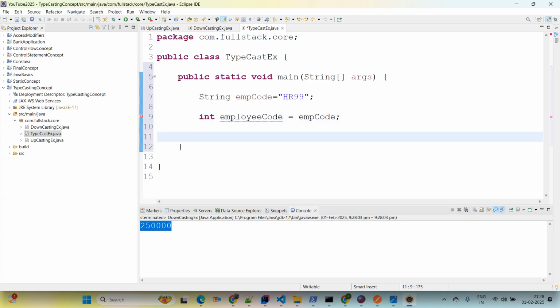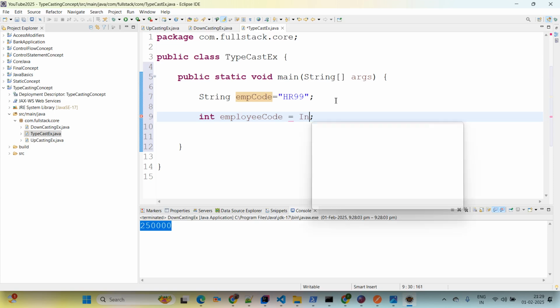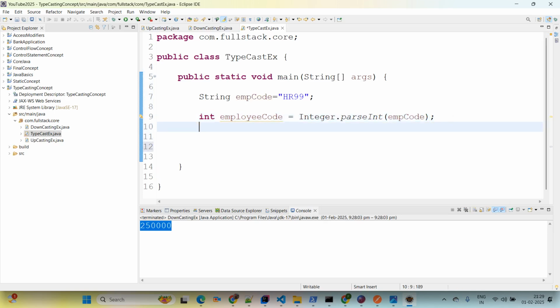It will give us a compile time problem. It means we are converting string to int, but int doesn't have the capability to handle the alphabetic value, right? Then first we'll go ahead with the conversion of string to int. How do we convert a string value into int? For that you can simply use Integer.parseInt and pass the string type of value, emp code.